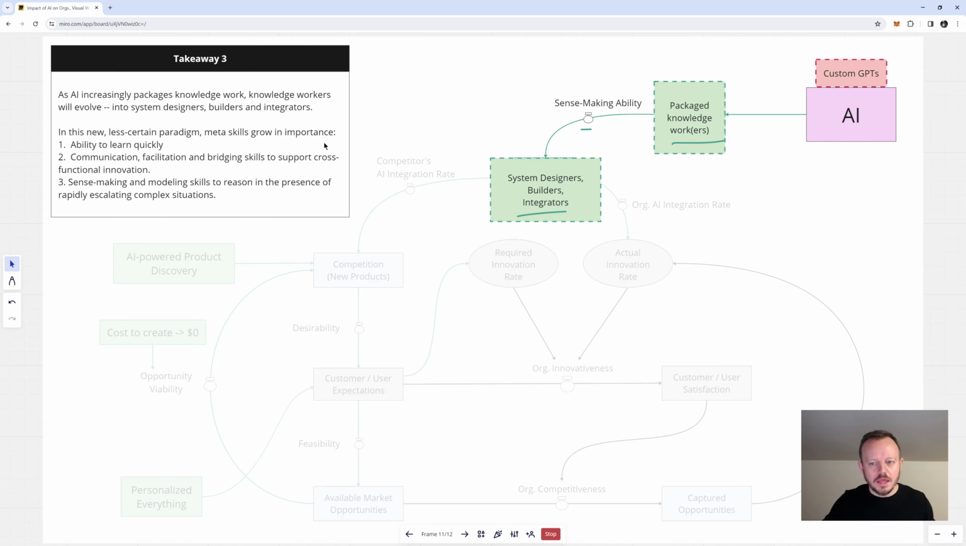And in such an environment, meta skills grow in importance. Meta skills are the skills that enable you to learn quickly and to build new capabilities quickly. So I've got a couple on the slide here. The ability to learn quickly, the ability to communicate and facilitate and bridge so as to be able to create cross-organizational innovation. And to sense make. Sense making is almost a subset of meta skills, but sense make and modeling skills to reason in the presence of these rapidly escalating complex situations. It's going to be a very, very interesting time.